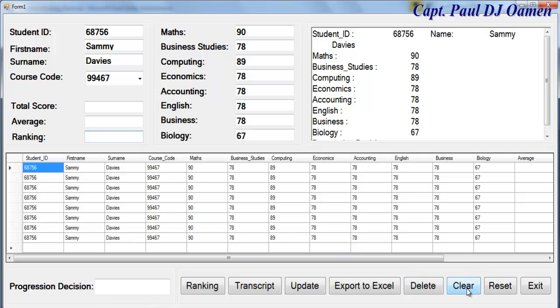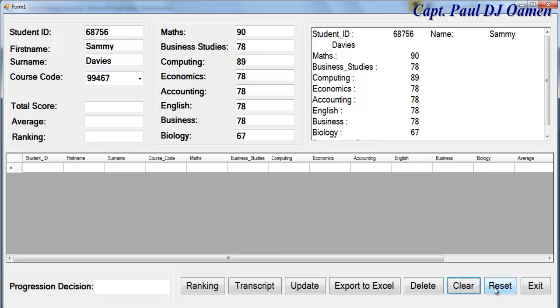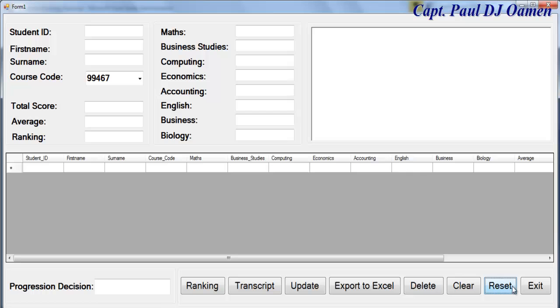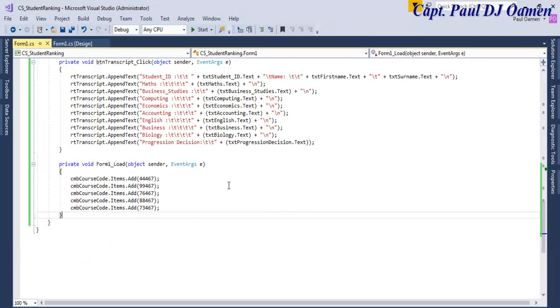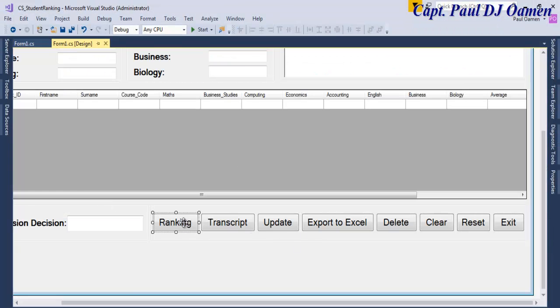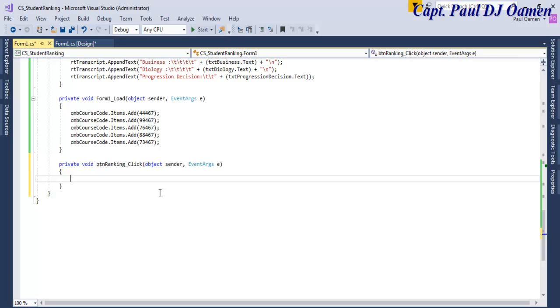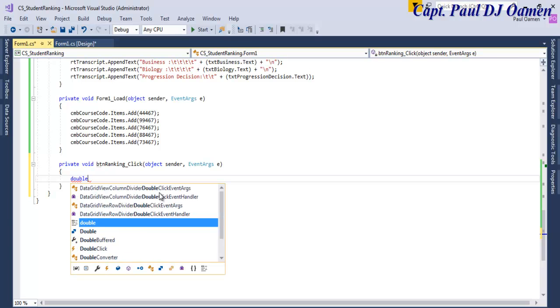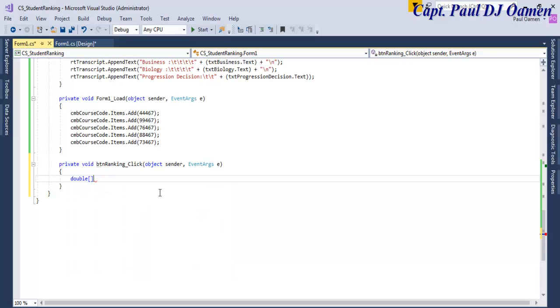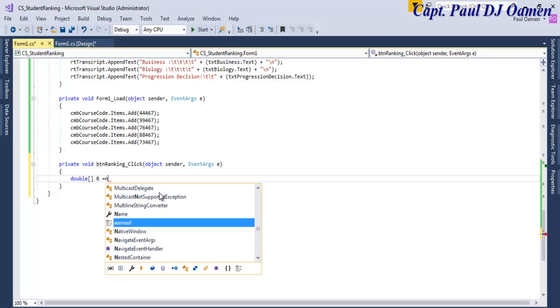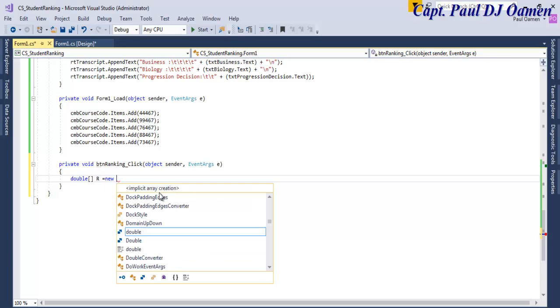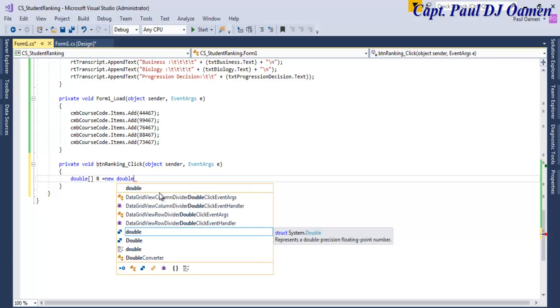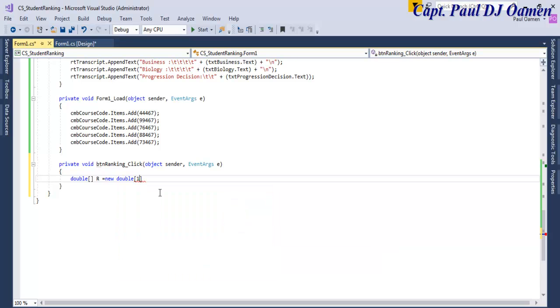So what I'm going to do is, let's clear, reset. That works. Apart from this, now exit, that's fine. And let's come in here, double click on ranking. That will calculate everything. So the first thing I'm going to do is, let's declare an array. I'm going to call my array R, which stands for result. R equals new double, and let's make that about maybe 14 there.